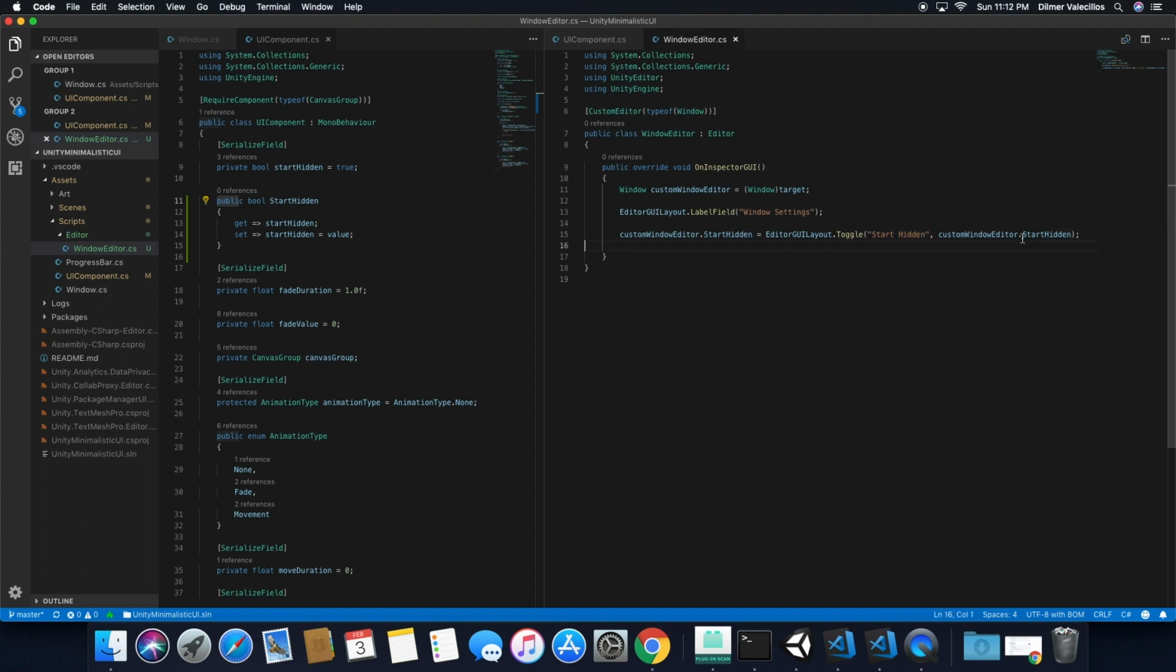We're just telling it what property we're going to be setting, and then in the actual target element, which is going to be our window, the target class, we're going to set the start hidden to true or false, depending on what the designer actually sets. So that's great. So what else do we need to set?